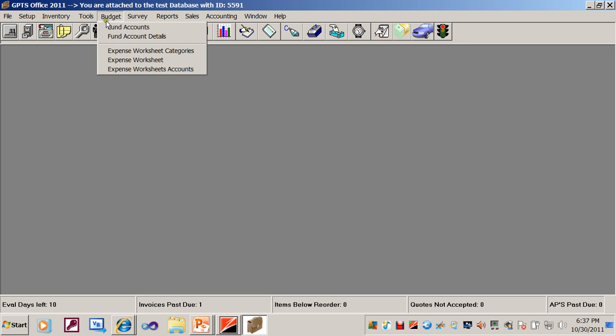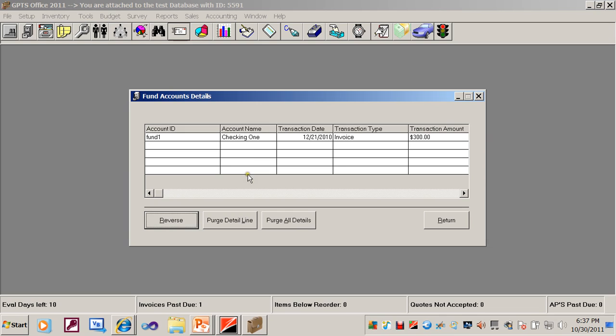Now, fund account details. As you complete transactions, when you complete an invoice, a sale, or a refund, that transaction will be recorded in a fund accounts detail table, and then you will be able to reverse this transaction, and if there's any inventory associated with it, you can then put the inventory back in stock, and then either debit or credit the actual fund account that the monies were posted to.